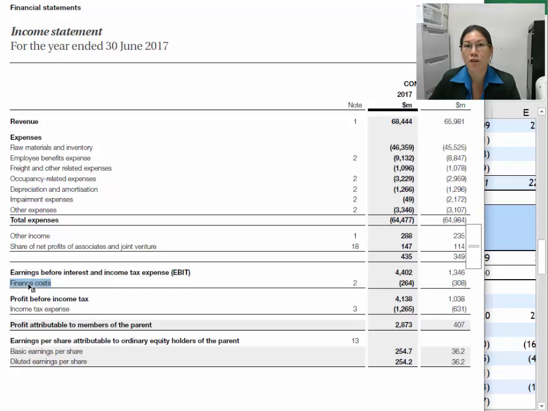So they'll actually have finance items, and they'll have finance income and finance costs, and they'll have the positive figure for income and the negative figure for costs. But some companies, a lot of companies, don't have to separate out finance income, which means that you're going to have to go and find it.